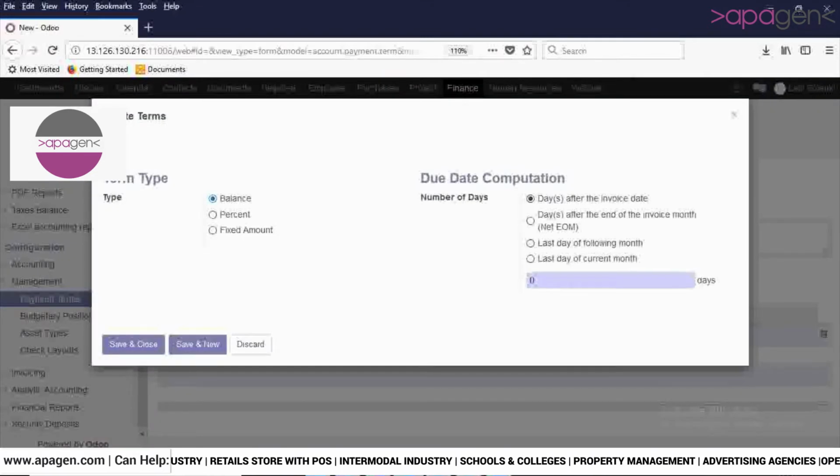Please note, here you will select the balance type only. Here in number of days, the first option means the amount should be paid within the specified days after the invoice date. In the second, if you select this one, it means the payment should be made within the specified days after the end of the invoice month. If you select last day of following month, the amount should be paid by the last day of the following month. If you select last day of current month, the amount should be paid by the last day of the current month. Here you enter the days if you want to. For example, I am entering the day as 12, then save and close.